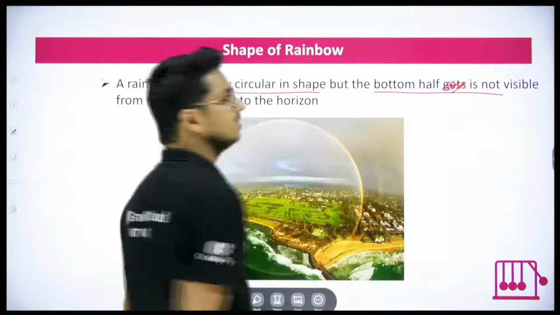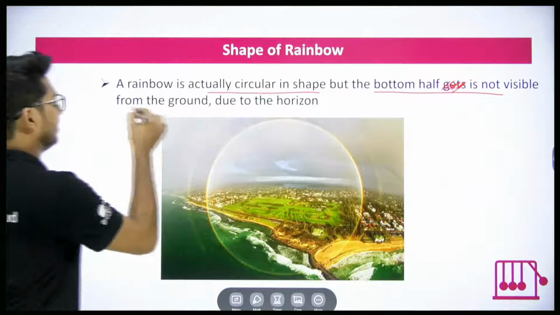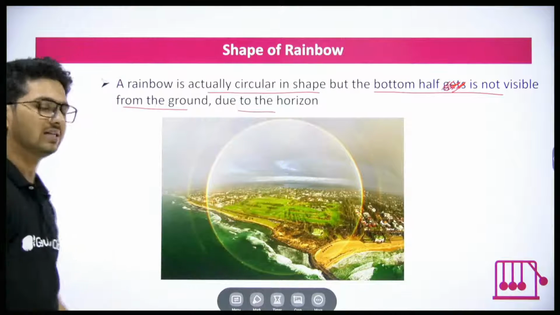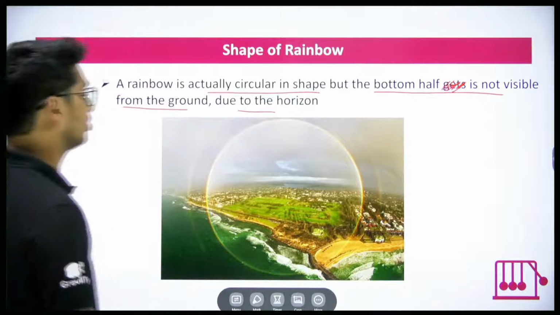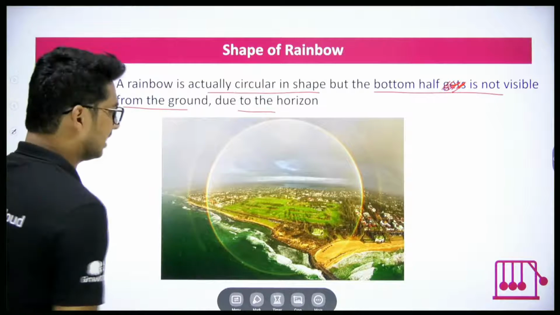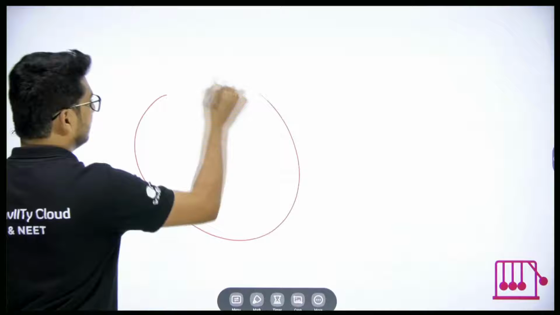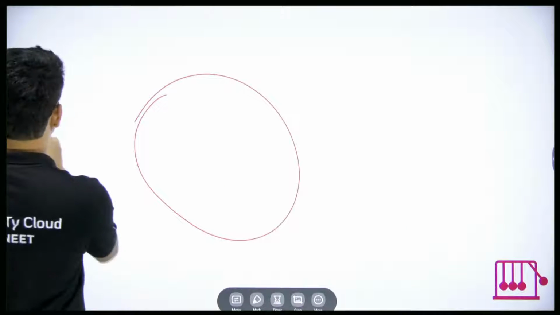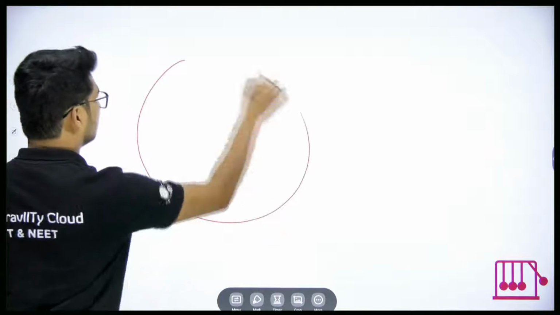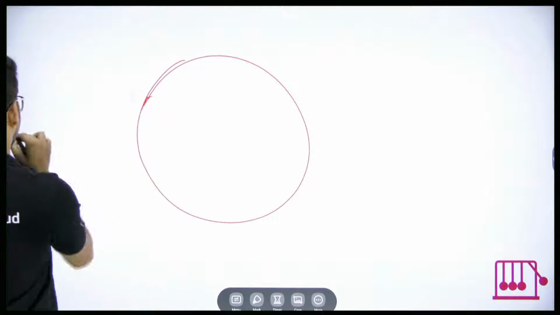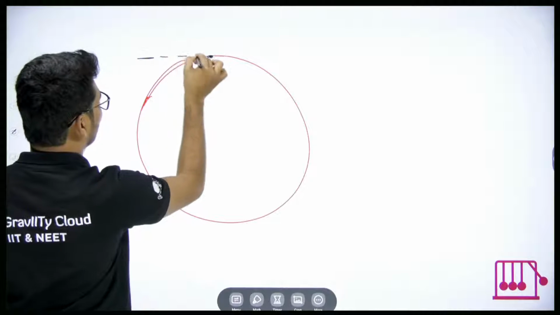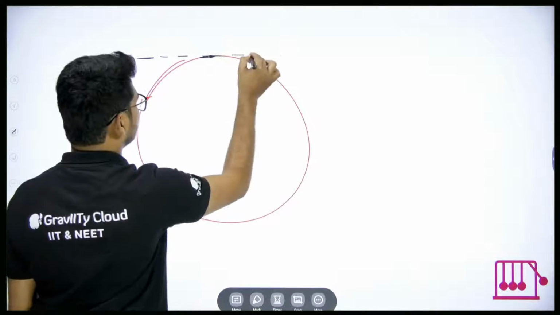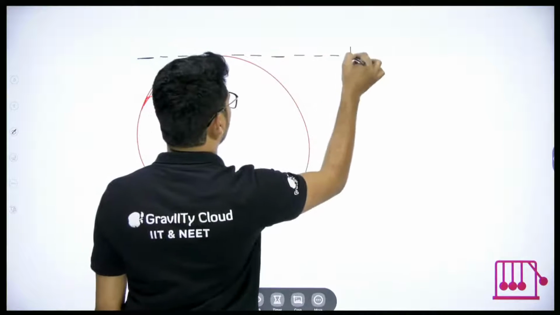is not visible. We cannot see it from the ground due to the horizon. Horizon in the sense the level of the ground, the horizontal level of ground. And this horizon is responsible for many things. Let me give an example. Let's say this is Earth. Okay, let's say this is Earth. There's a point here, then the horizontal level there, the tangent drawn there, the tangential surface is what is horizon.